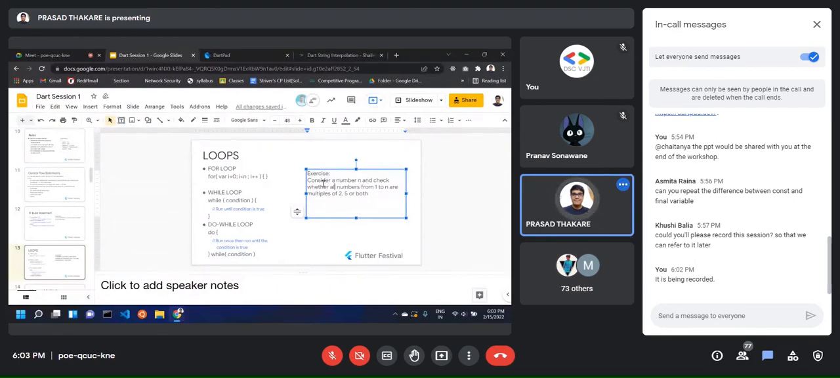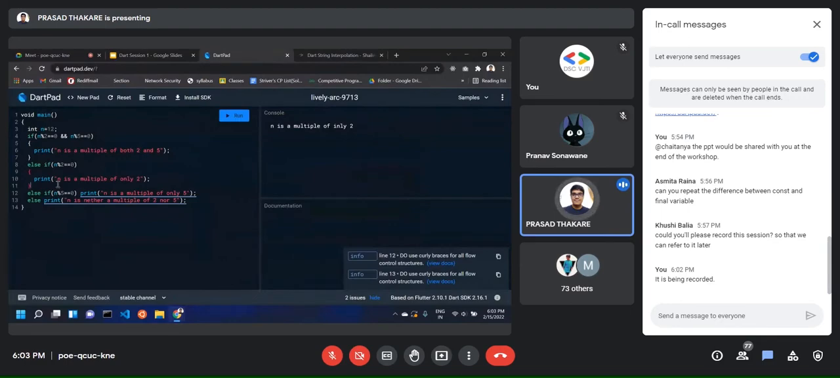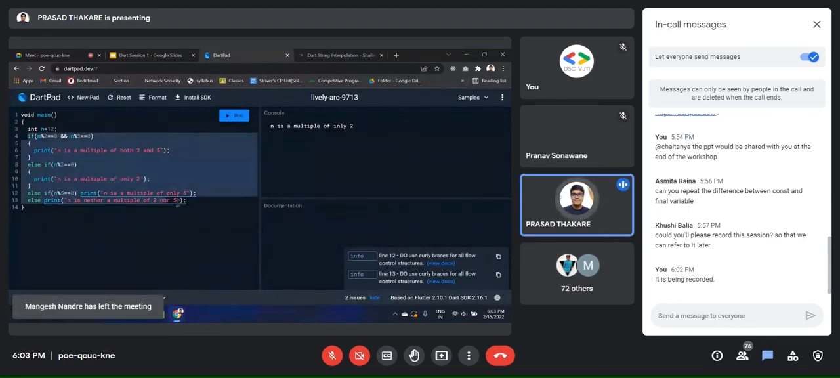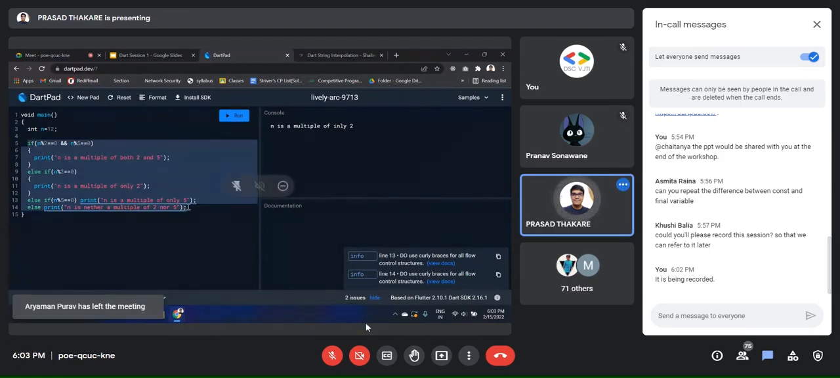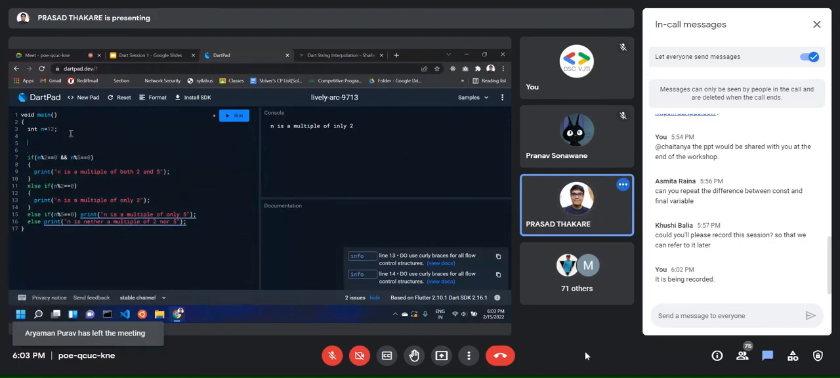So I'll give a demo of all these three loops. I have considered an exercise over here that we should first consider a number n and check whether all the numbers from 1 to n are multiples of 2 or 5 or both. So how do we do that? This piece of code is to check whether a single integer n is a multiple of 2 or 5 or both. So we just have to add all this part inside a loop. So first I'll add a for loop.